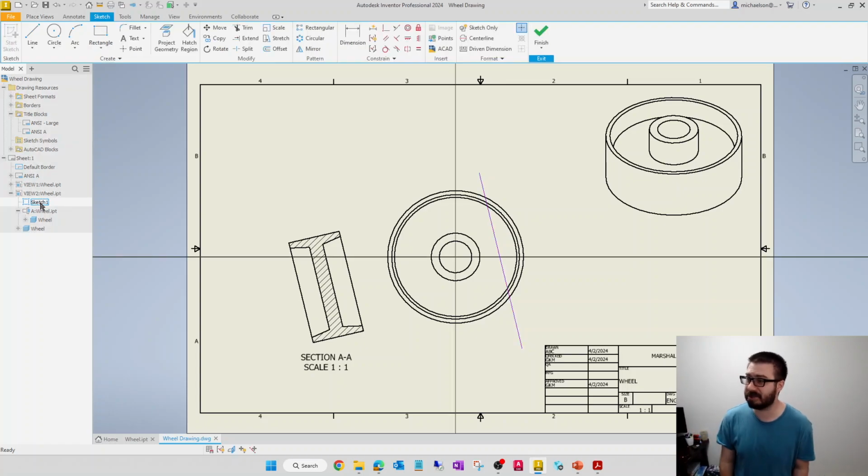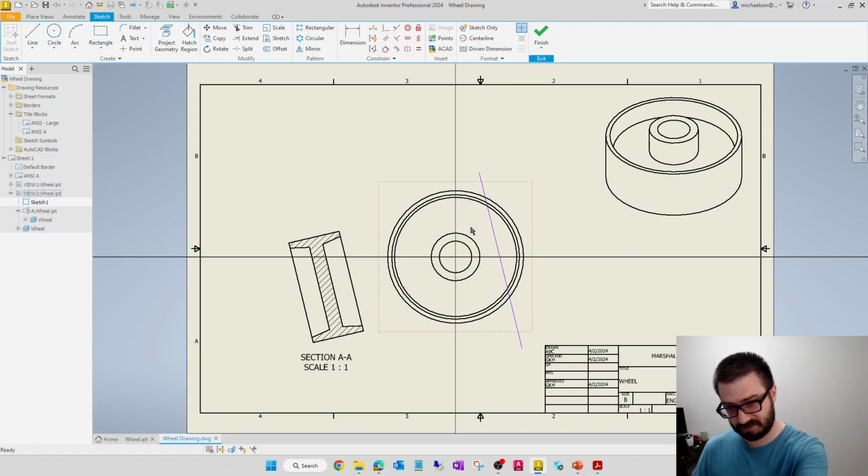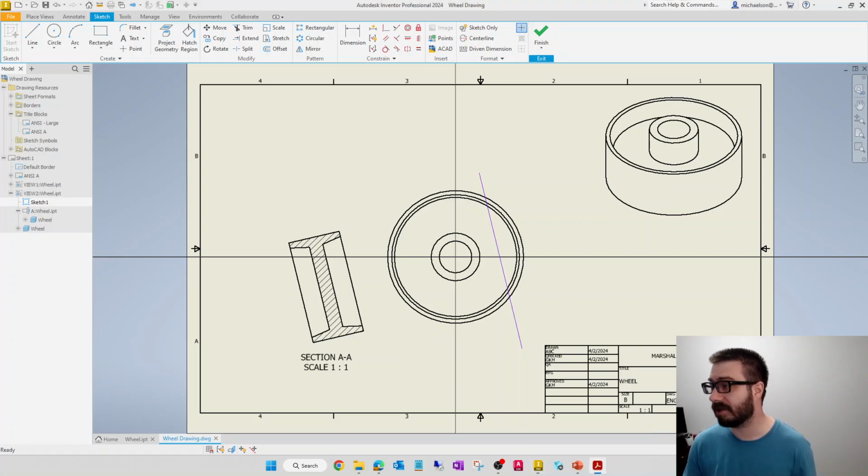So here's a sketch. What are my objects for this sketch? The only object is this blue line. I need to create some constraints for this line. Here's how I'm going to do this. I'm going to use a total of 3 constraints. The first constraint I'm going to use is a vertical constraint.